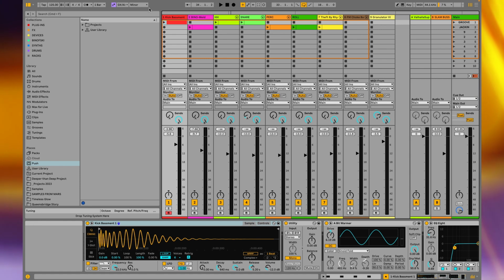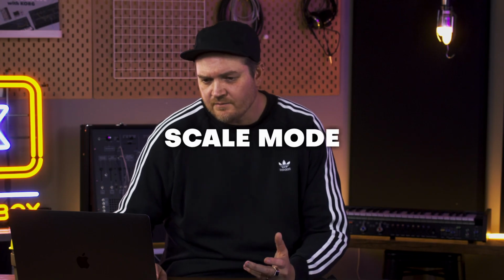This up here is quite a new feature which I've been liking. This will engage the scale mode. And what that means is, whenever you have a selected clip, it will automatically lock that key and scale to that clip. So it really helps with the whole musicality of your arrangements and your sessions. Previously this existed, but only in the clip view, and it still does exist in the clip view, but it's just more of a global scaling, which is a super nice touch.